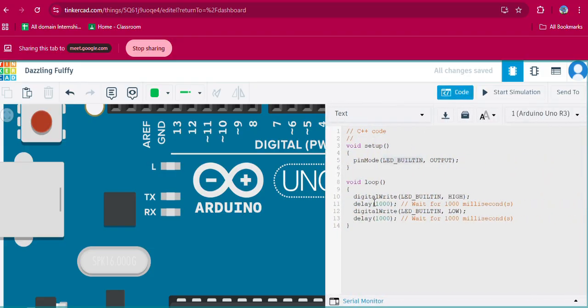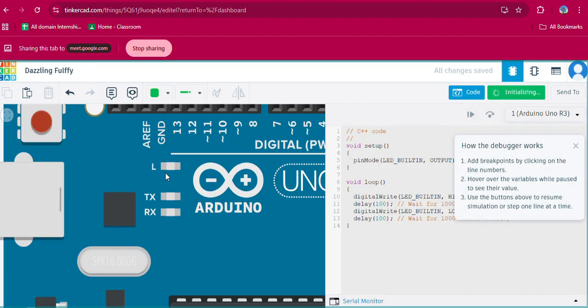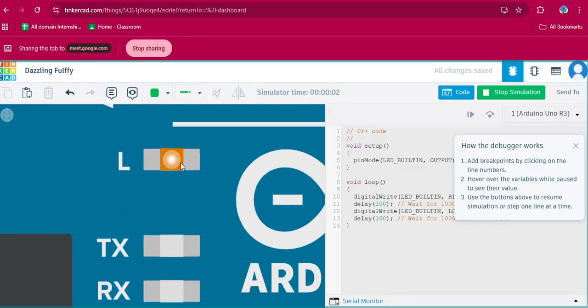If you need a difference, I will change the delay. 1000 means 1 second, and 100 means 0.1 second. It will blink fast. Let us see. I will click on start simulation. Now you can see the LED is blinking fast.